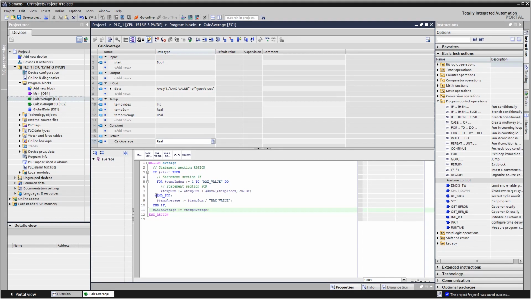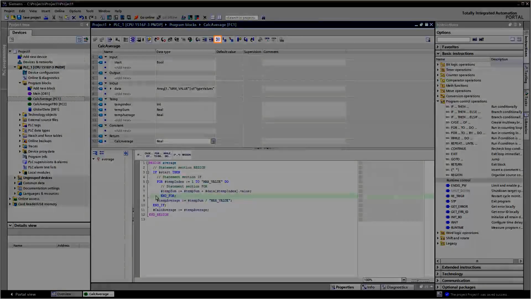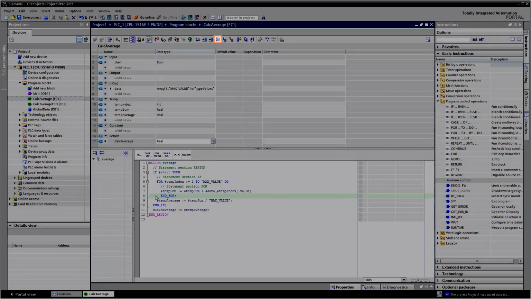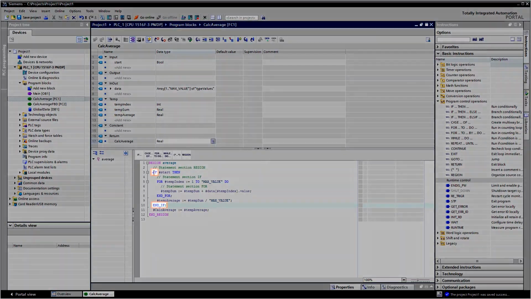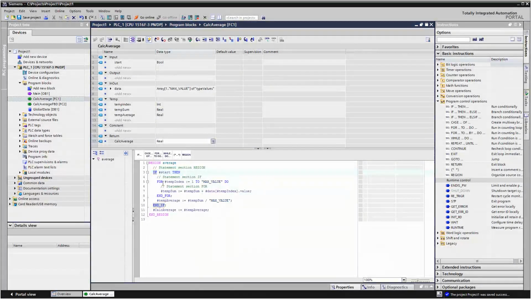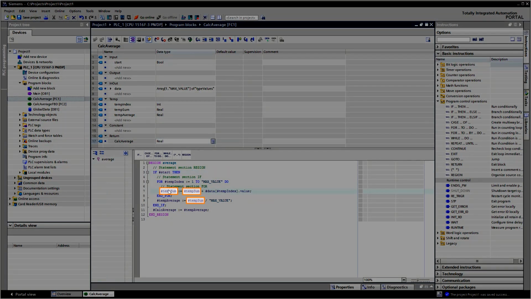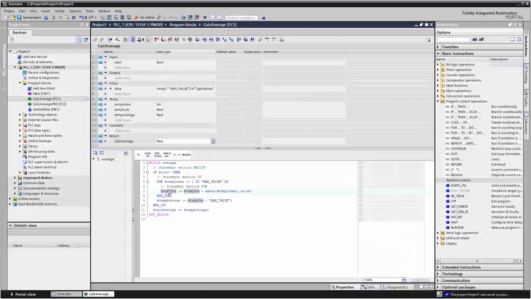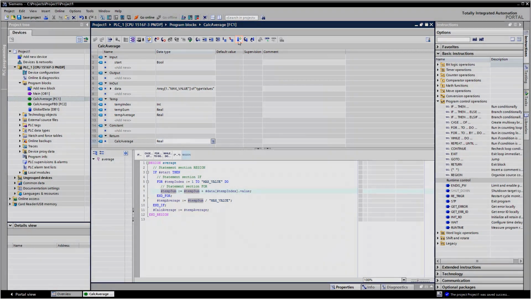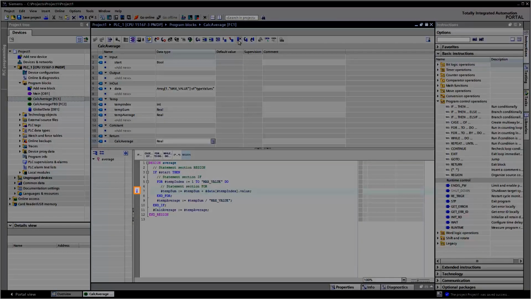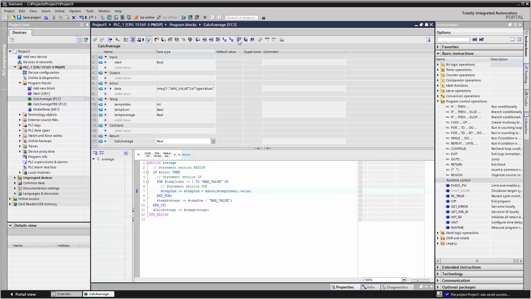In order to improve the overview of your program, you can automatically format entire code sections. Associated code sections can be expanded and collapsed. Associated objects are marked automatically. This applies to both keywords and variables. There are bookmarks in order to quickly navigate within larger blocks. The programming of the function block is now complete.